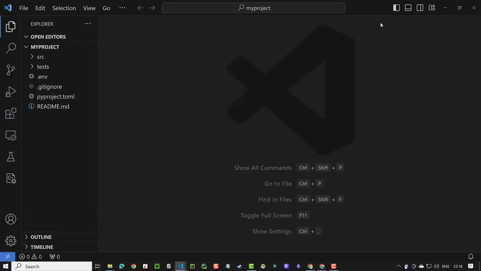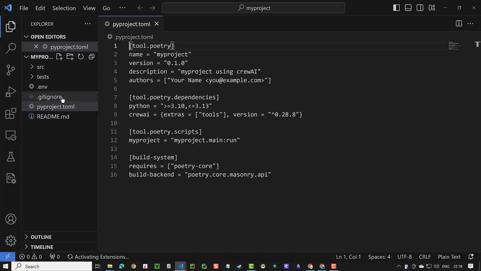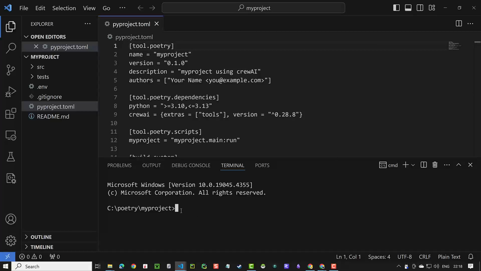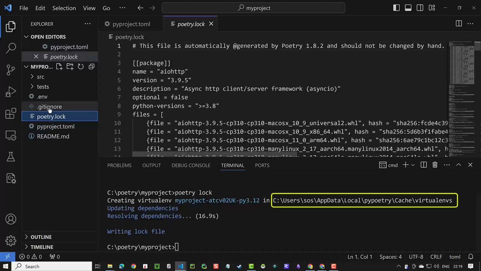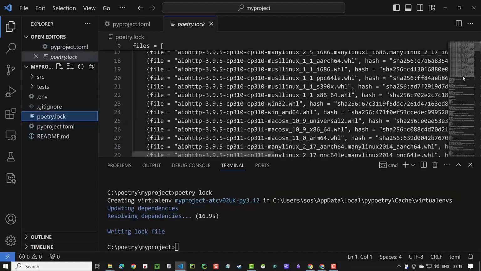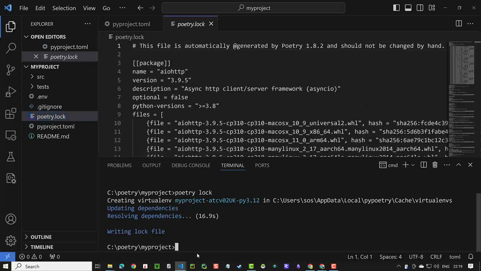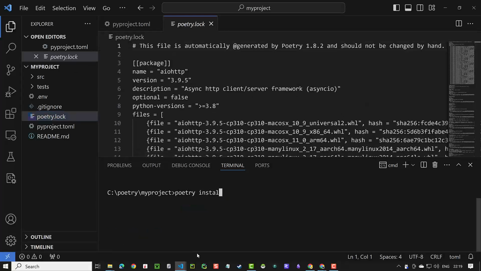Here we do not have any virtual environment already set up. So we open the pyproject.toml file in the root of the project. As mentioned, this file has the instruction for Poetry how to set up the project. We open the terminal and first type poetry lock. A virtual environment is created in AppData and a snapshot of the current packages and the dependencies are created in the lock file. Next, we install the packages.